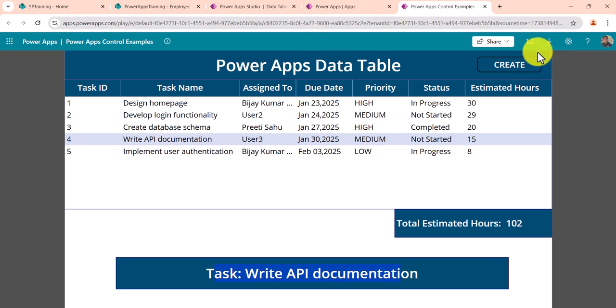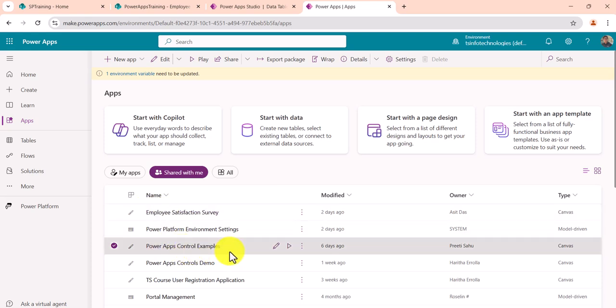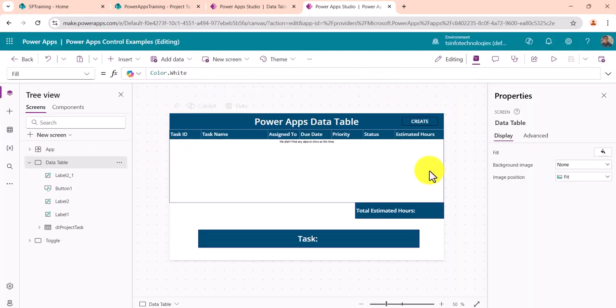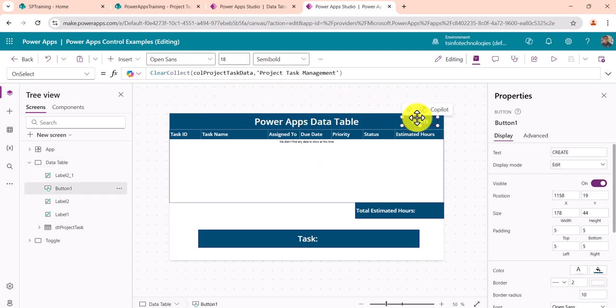Now let's go back to it. I'll just edit this app now, so I'll show you what exactly. So now if I explain the code, you can see here this is the screen, and on this there is a create button. So what we are doing here is we are creating a collection.